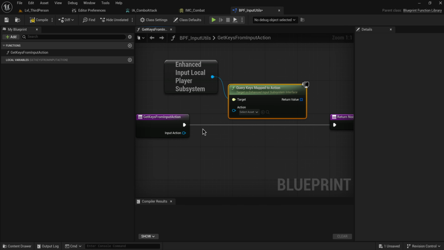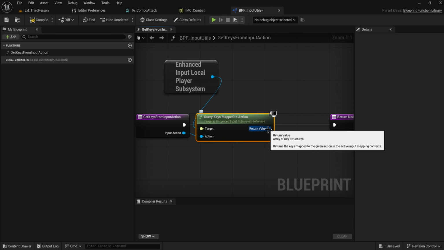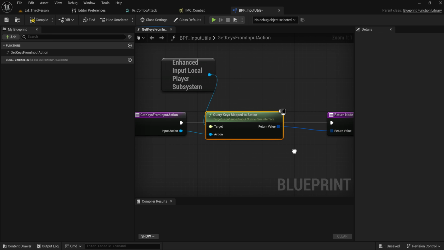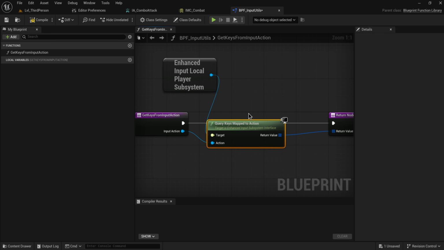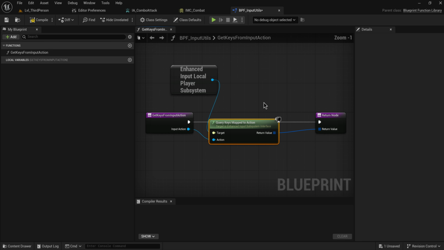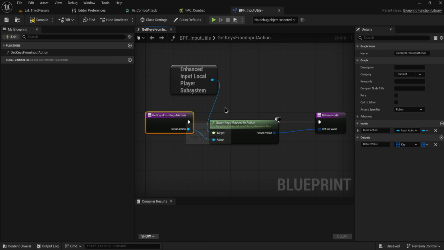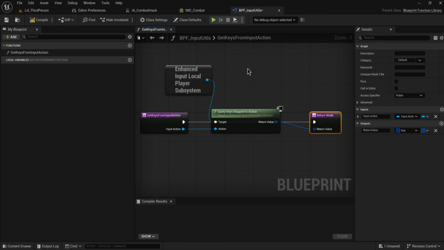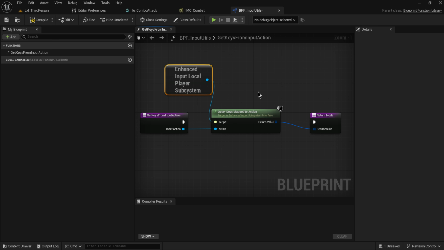This is just a function that takes in an input action and returns an array of key structures. So we can fairly easily just return that, and now we have a function that's accessible from anywhere within the project that takes in an input action, puts it into this function and returns it a little bit more easily than this. But from there, obviously, you can do a whole bunch more stuff.